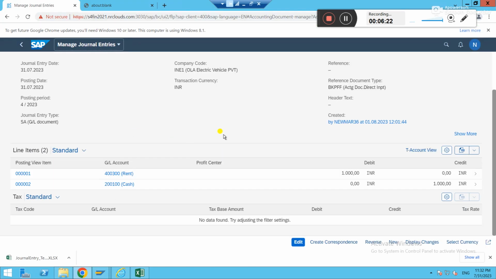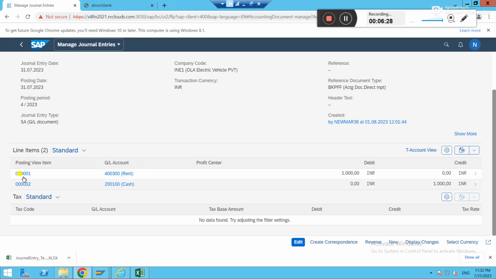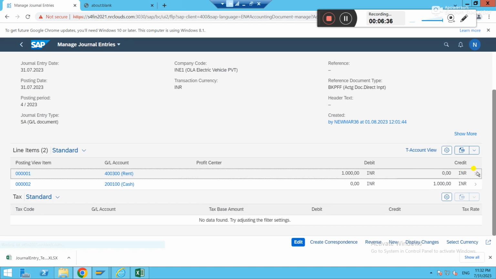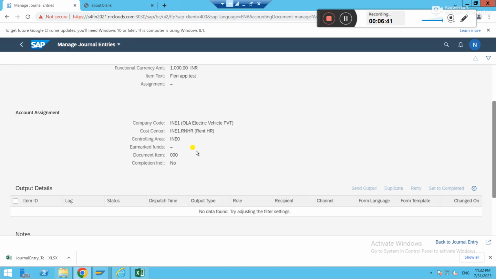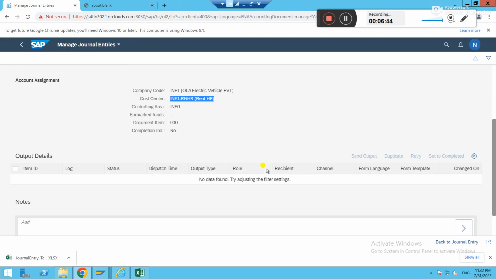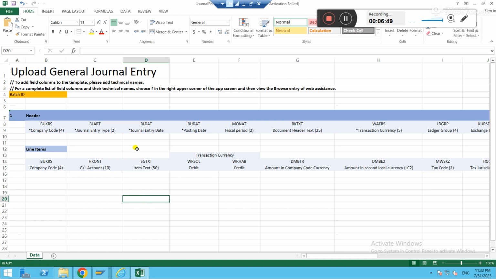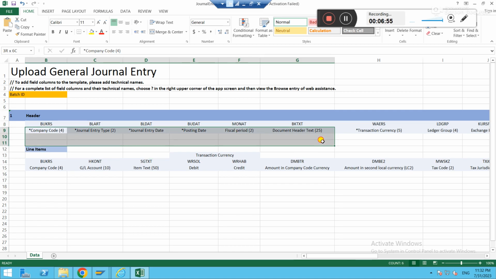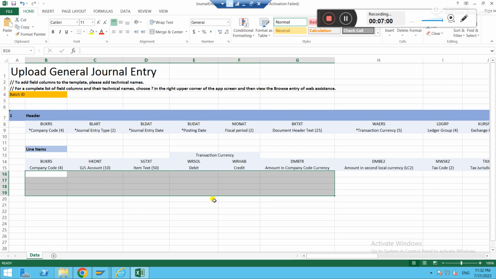Similarly, in Fiori also, you see, this is the header information we have filled in the template. And these are the GL accounts, right? This is a debit and this is a credit. If you want to see further details on this line item, you just click here. It will show you what we have filled. What is the cost center we have given, like that, you can see it. So it's very important what to fill and how to fill; you might have confusions. Accordingly, make sure your input data is correct. You're filling the required fields at header and line item level, and just upload it.